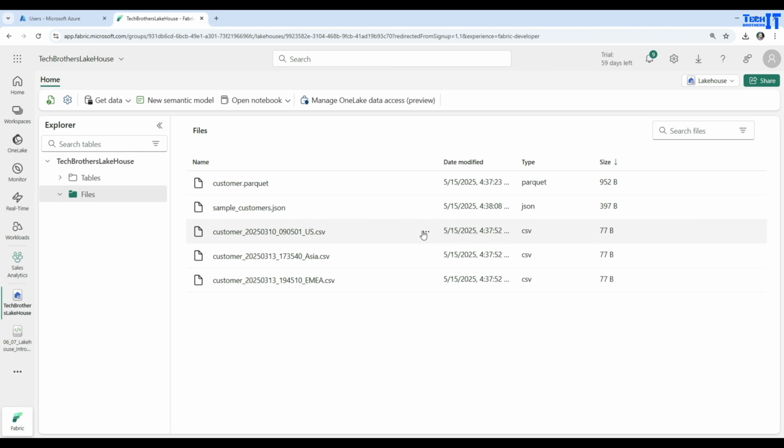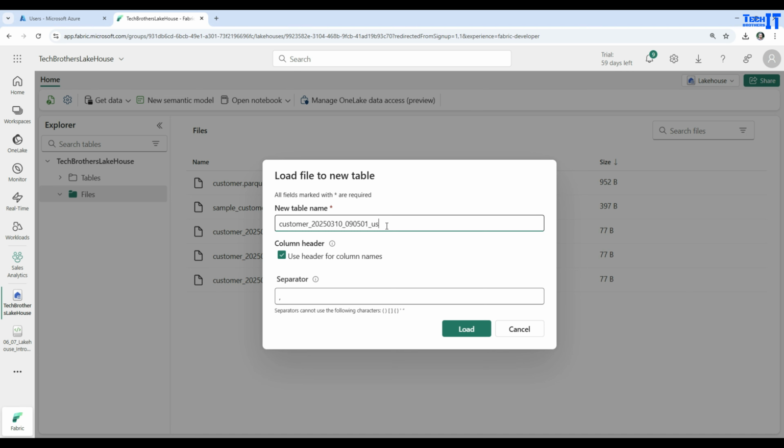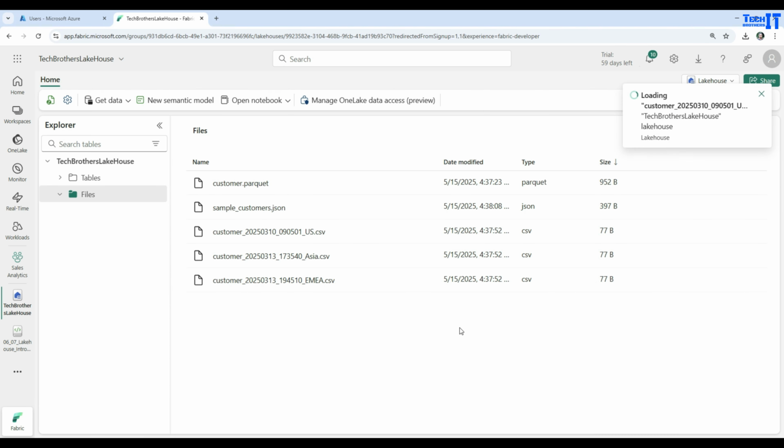Here for the CSV, I can say new table, and then we can give the table name. It is separated by comma, that's fine, and then we can load this table.